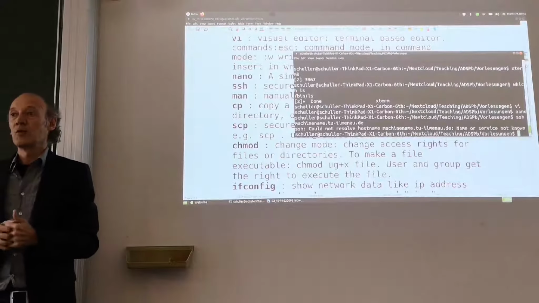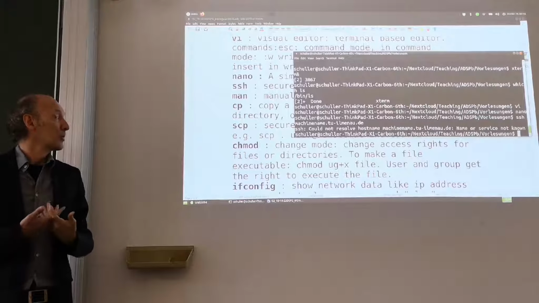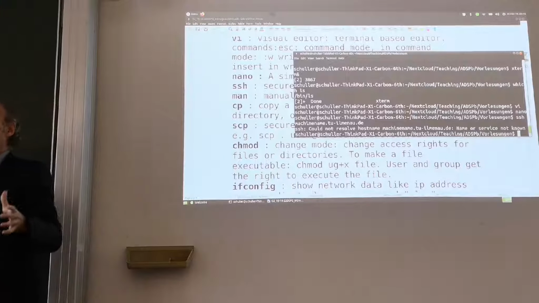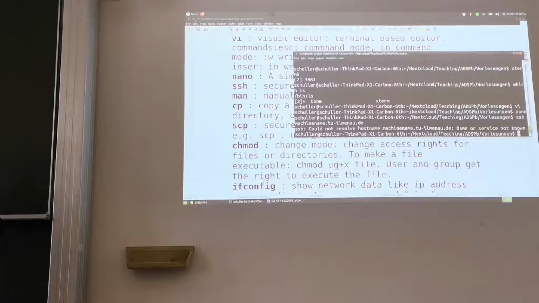So this is very convenient, and one of the big benefits of Unix and Linux is that it has all those networking capabilities built in, and they are very sophisticated. And that's also why many of the big servers and network machines are usually based on Linux, Unix.